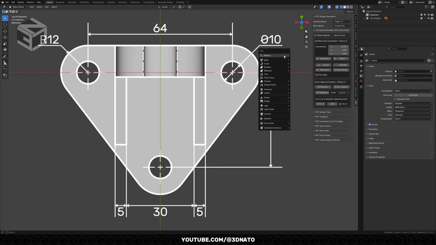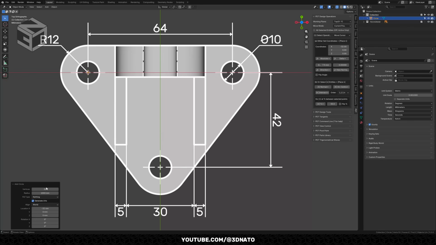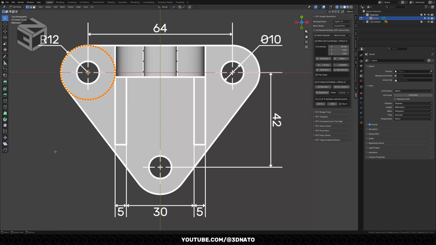Press Shift+A to add, go to Mesh and add a mesh circle. In the Add Circle menu, set vertices to 64 and the radius to 12mm. As I want all circles to be part of the same mesh, just press Tab to go to Edit mode. Press Shift+A to add and add a mesh circle. Set vertices to 64 and the radius to 10mm divided by 2.